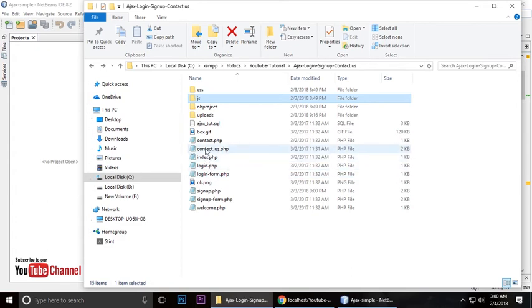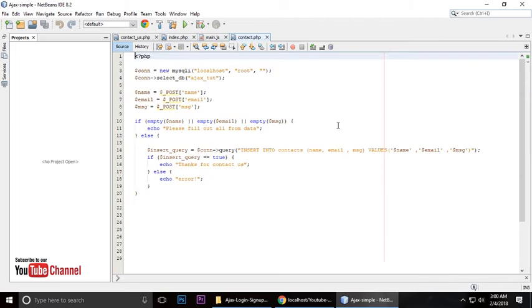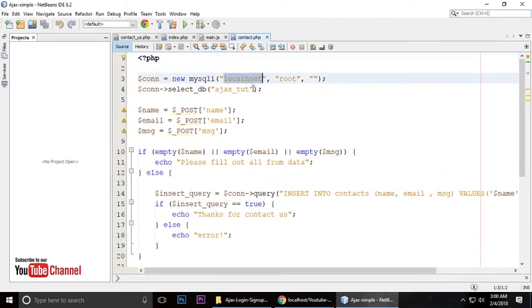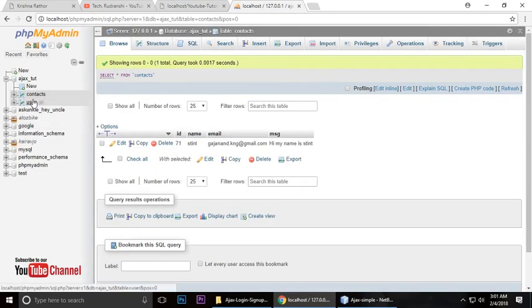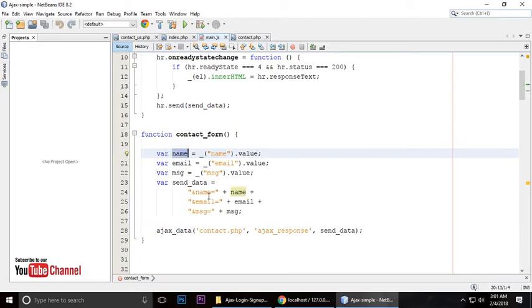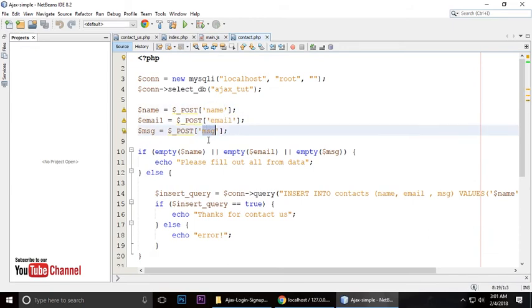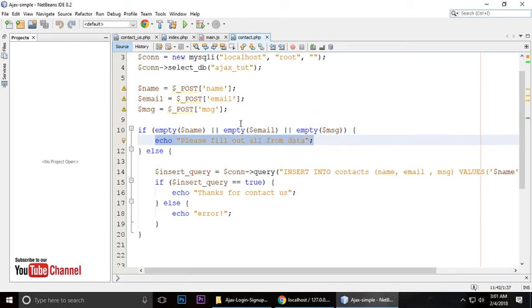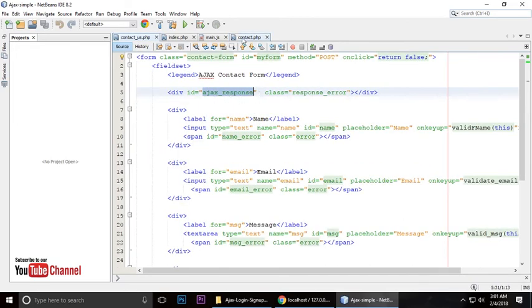So contact.php is this one, just drag and drop it inside our code editor. I have a connection to a database: localhost, root, and my password is blank, then select DB. Ajax tutorial is my database name, and I get the name, email and message. So this name, email and message is exactly the same as name, email and messages, right? If everything is empty, it will show 'fill out all the form data', and this message will show inside this Ajax response.